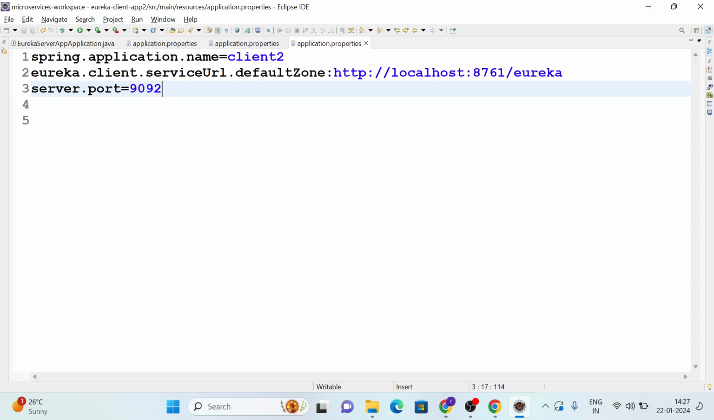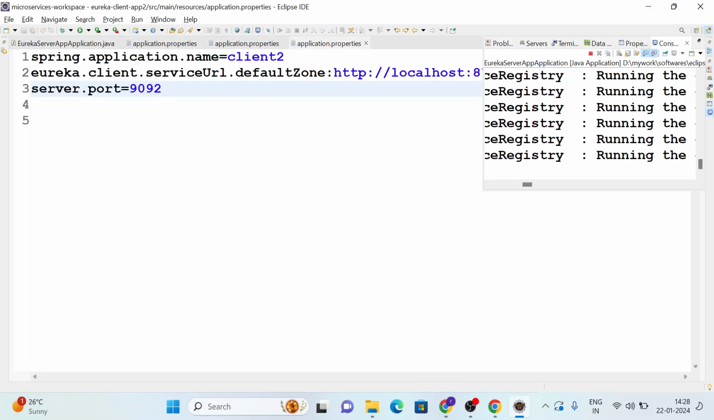Two clients to Eureka. Two clients are going to register with Eureka.